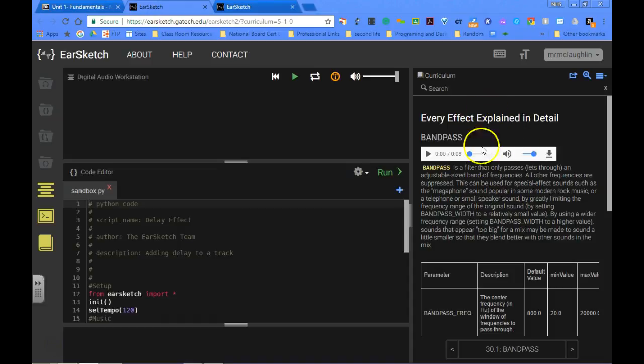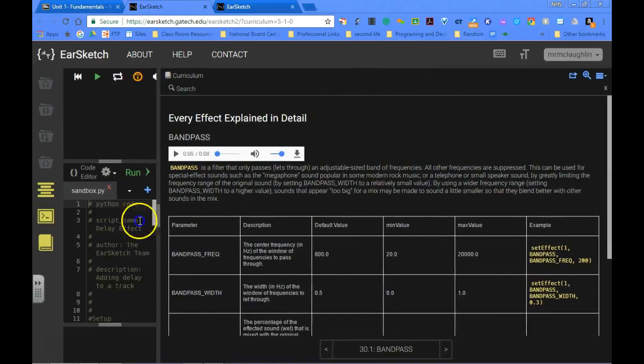we can see here there's a link. If it doesn't show up, you have to click on this little book here. It says Curriculum. And then it'll show up on the right-hand side. And if you want, you can just drag this over because this is what you're looking at.